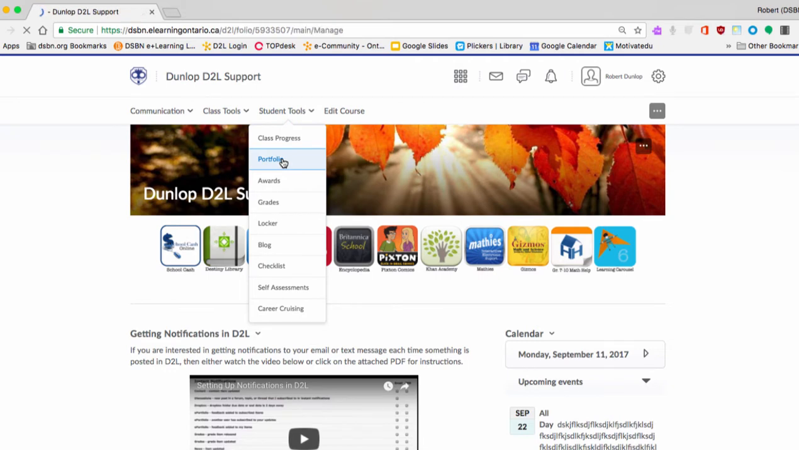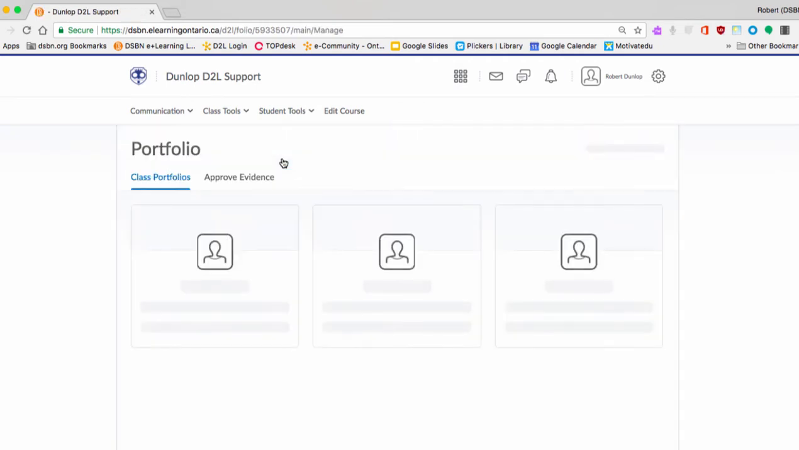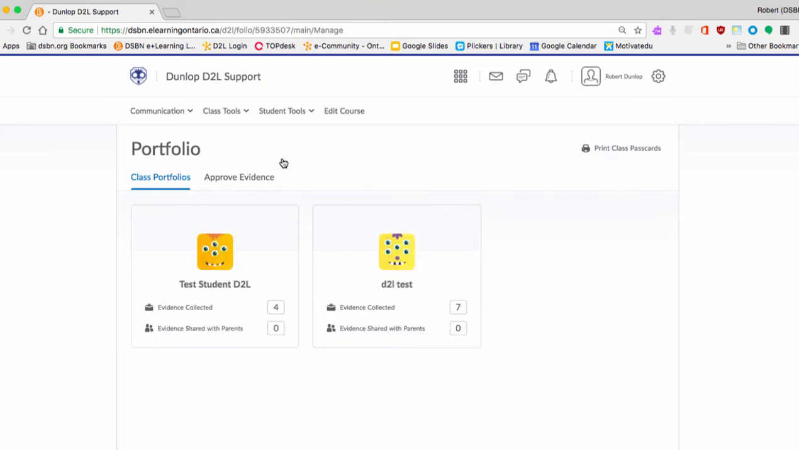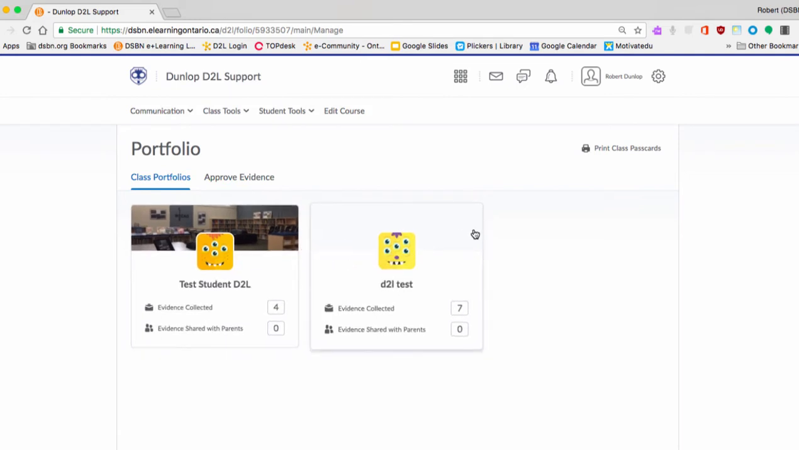When you click on this tool, you're going to see that accounts are created, and these accounts are created based off your class list. So when we look at these, you're going to see that there they are, and these are the two students that I have set up inside of my class list.